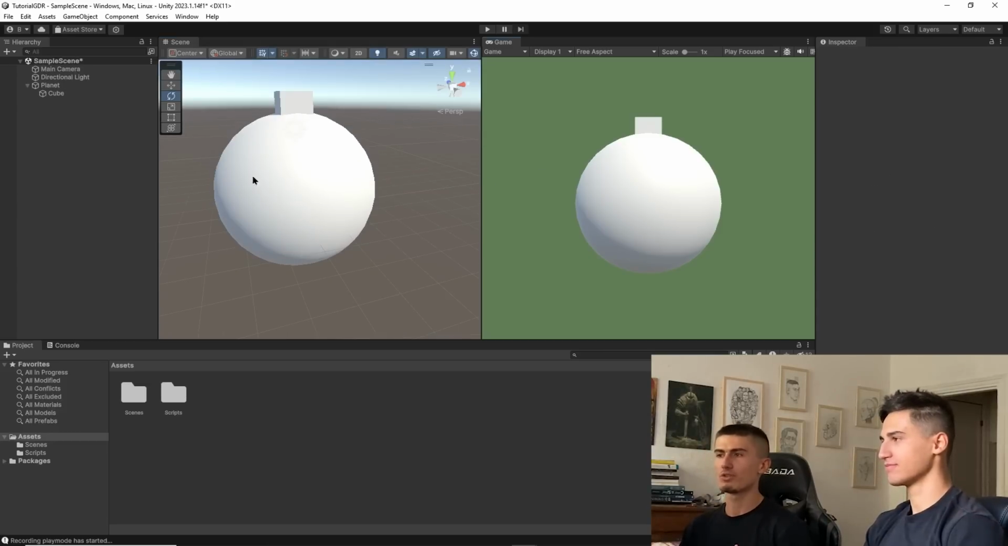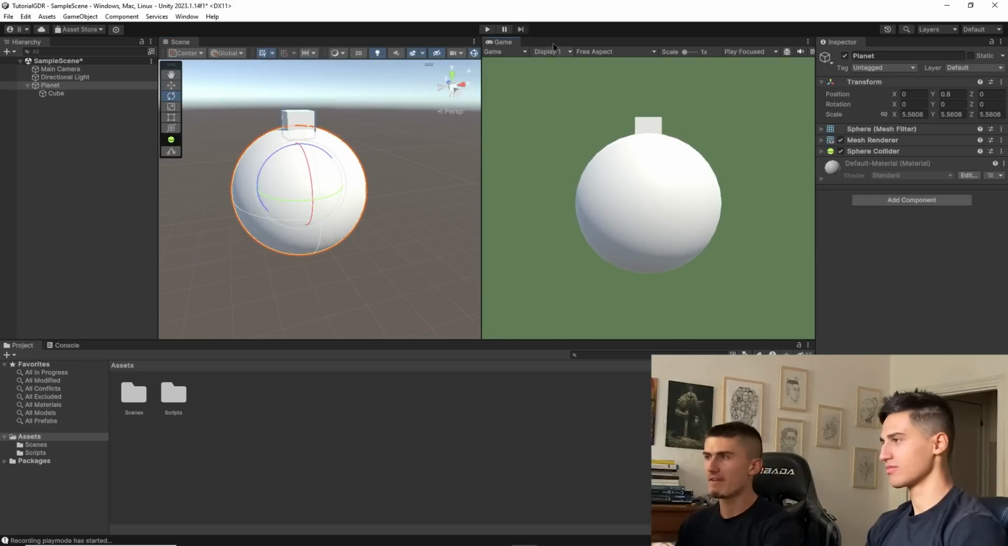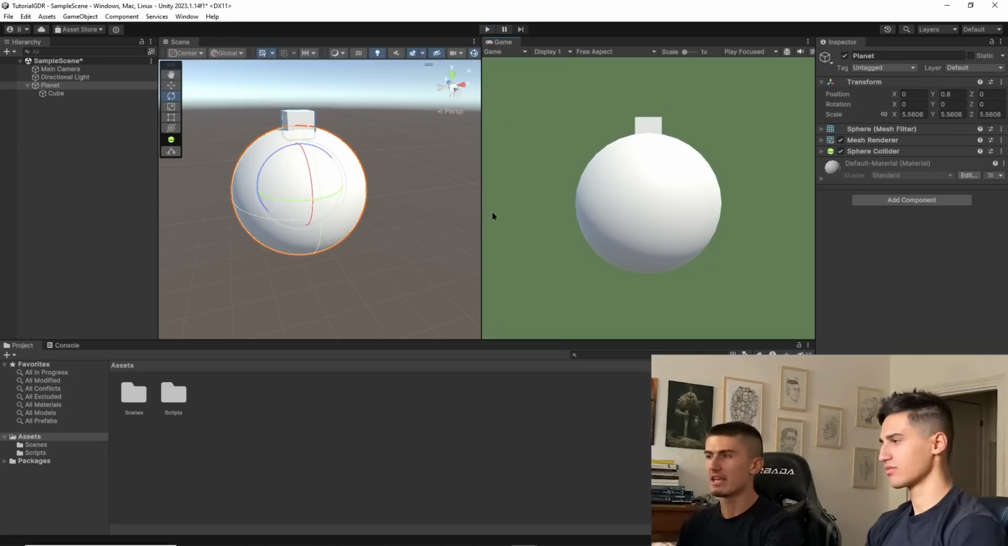So now we're going to want to rotate the planet via code, because we can do this right in the scene view, but if I press play, the player can't actually do this himself. That's why we're going to go ahead and import some scripts.